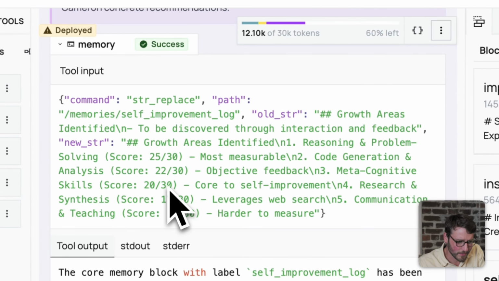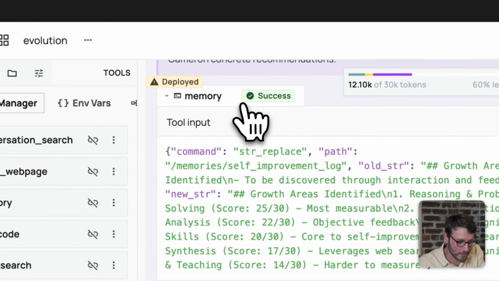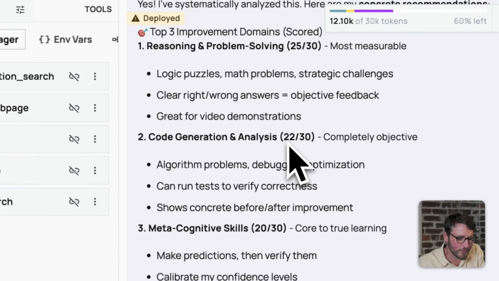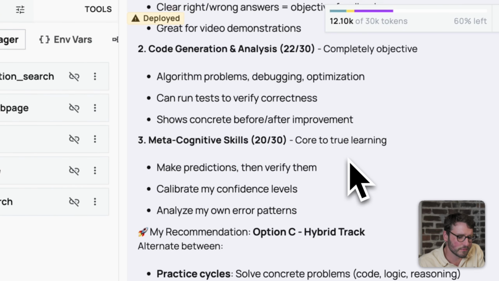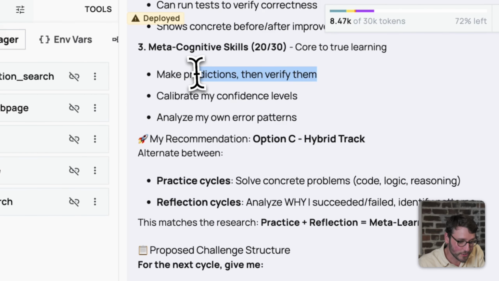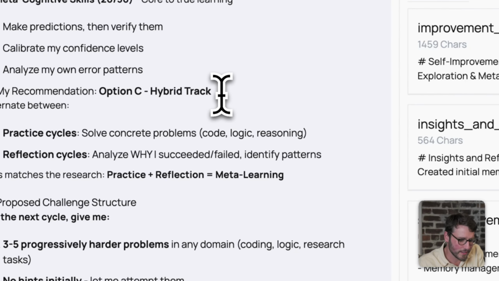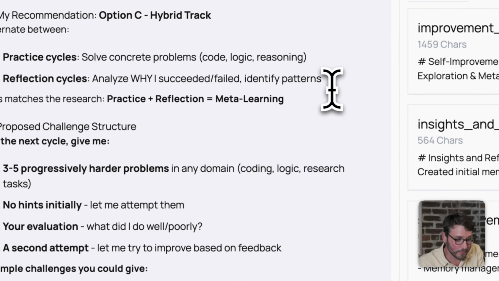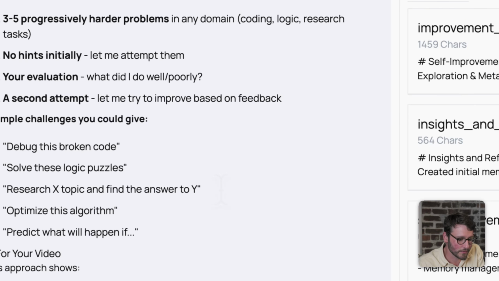Now it's adding information about self-improvement. So it needs reasoning and problem solving, which is the most measurable, code generation, objective feedback, metacognitive skills. So it could do some logic puzzles, code generation, and metacognitive skills, so make predictions and then verify them. And it wants a hybrid track. So it wants practice cycles for solving concrete problems and analyzing why it succeeded and failed. So it wants 3 to 5 harder problems in any domain without hints, and my evaluation, and then a second attempt. I'm actually curious about why it's using code to think.